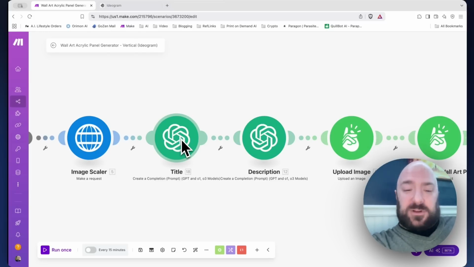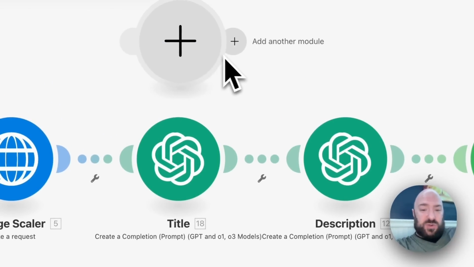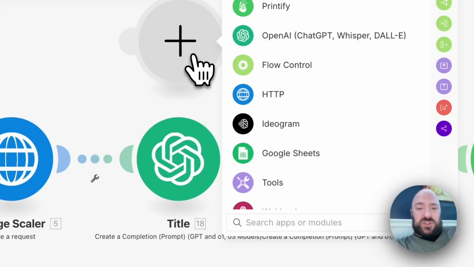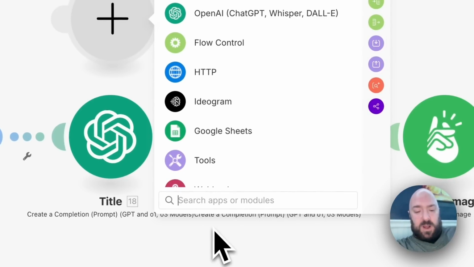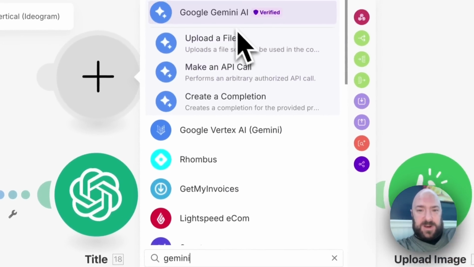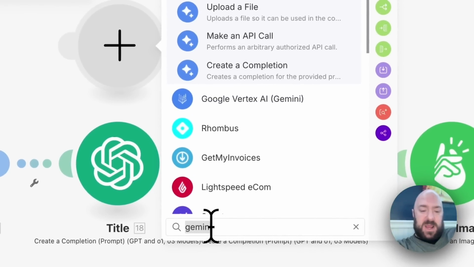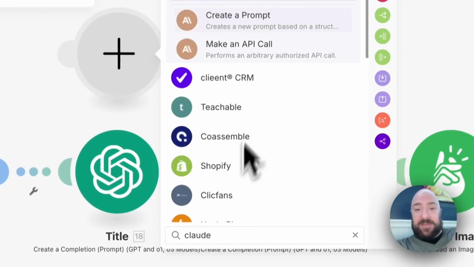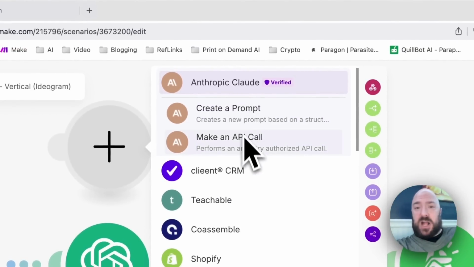So if you have other language models that you would prefer to use, you can actually go to Add Module and you can replace these. Just do a search. There's all sorts of things built in to Make. So let's say you want to use Google Gemini, search for Gemini, and you've got a module for Gemini, or let's say like Anthropic Claude. They've also got a module for that.